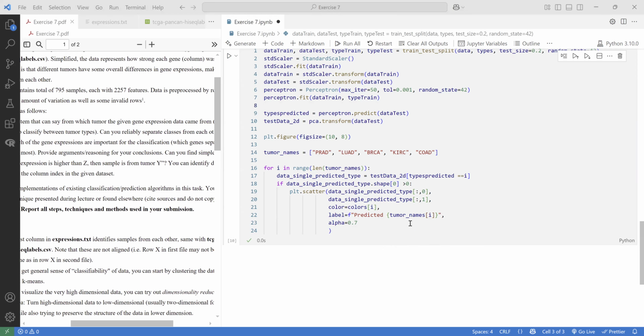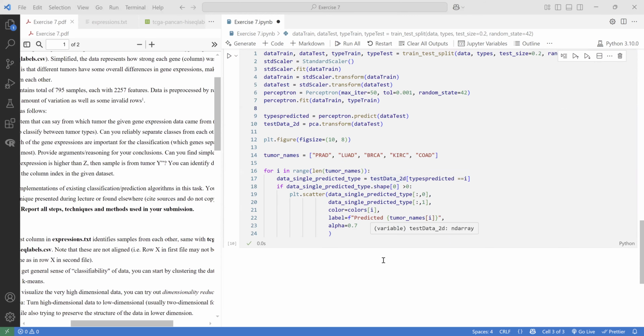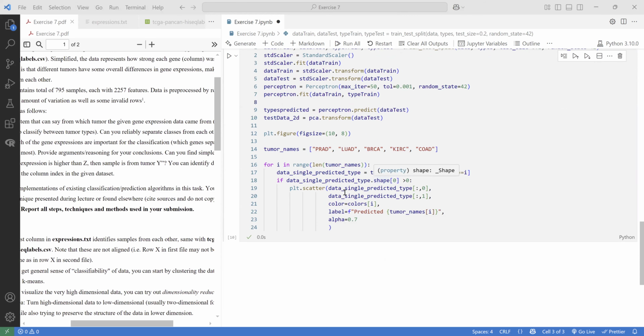Okay, so we're using basically the same implementations as before. We have our x coordinates, which is the first principal component, and the y-axis, which is the second principal component. The colors are based on the colors we have defined before for each tumor type. Then we will have this label for the legend and the alpha value set to 70%.